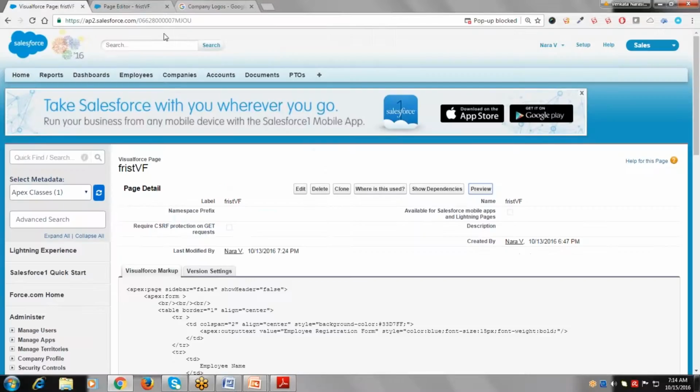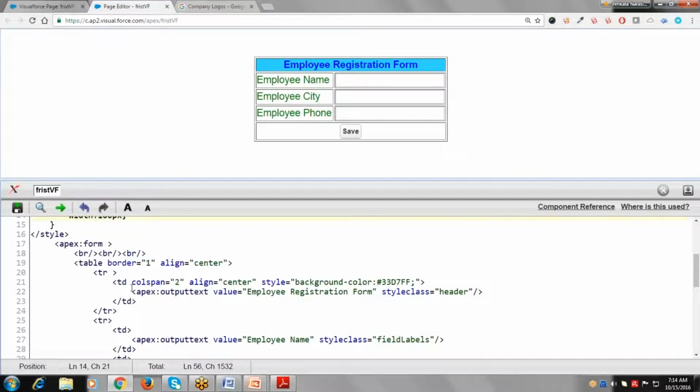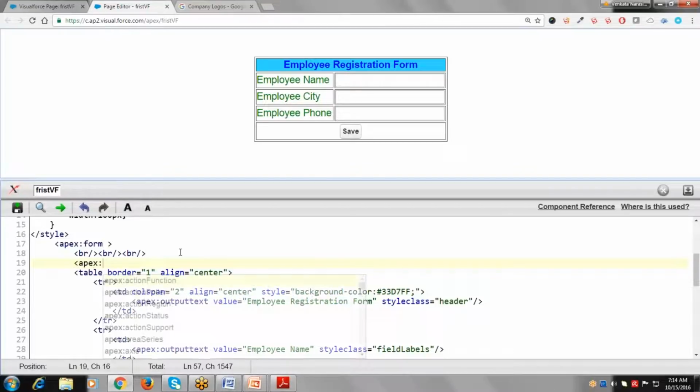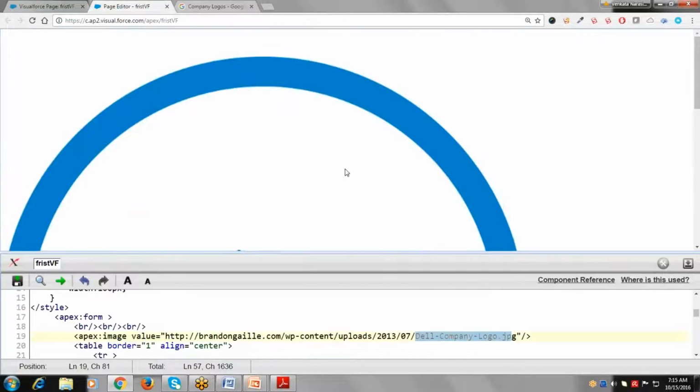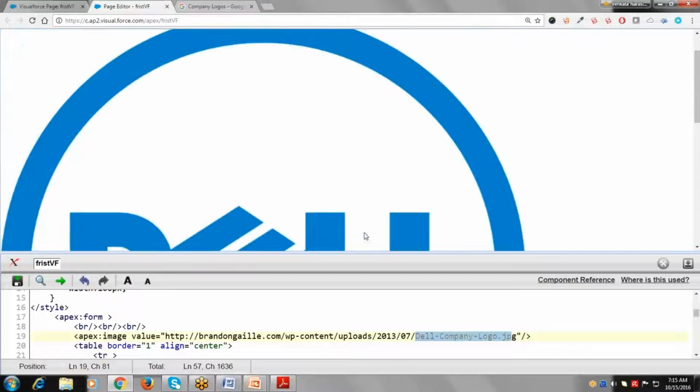You can just copy the image address and go to your application, and you have to use a Visualforce tag called image and value equal to and your URL. So this is a complete URL, which is a server URL, where the logo is placed. The logo name is Dell company logo.jpg. Save it. So here is a bigger image. See how big it is.